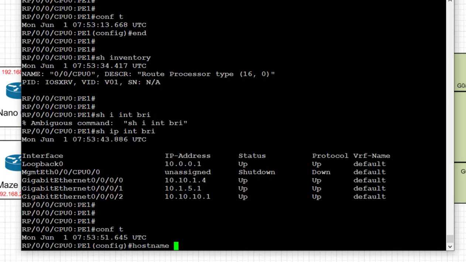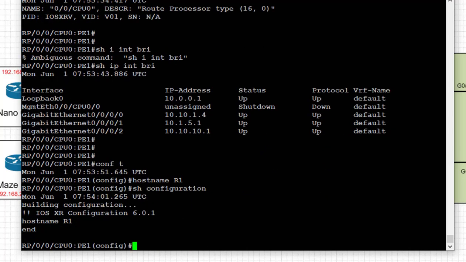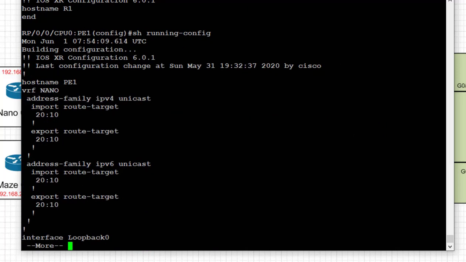So one of the main differences, suppose that we want to make a change. In this case, we're going to try and change the hostname to R1. If we do show config, it shows that the hostname is R1. So this is the candidate config, but the running config is still the same.